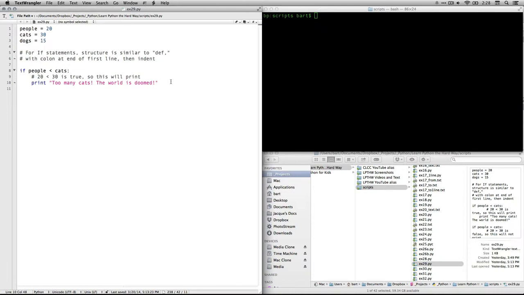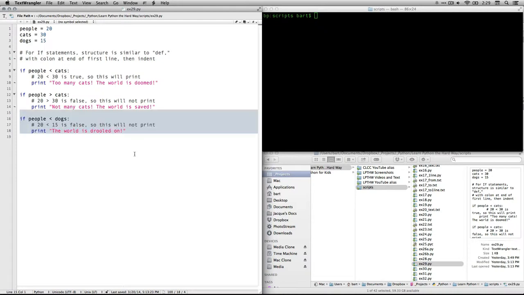So it's going to print to the console, too many cats, the world is doomed. If, on the other hand, there were more people than cats, which is not the case because 20 is not more than 30, it will skip this. It won't print it. But if the numbers were different, it would say, not many cats, the world is saved. If the number of people is less than the number of dogs, it would print the world is drooled on, but 20 is not less than 15. It's false, so it skips this statement.